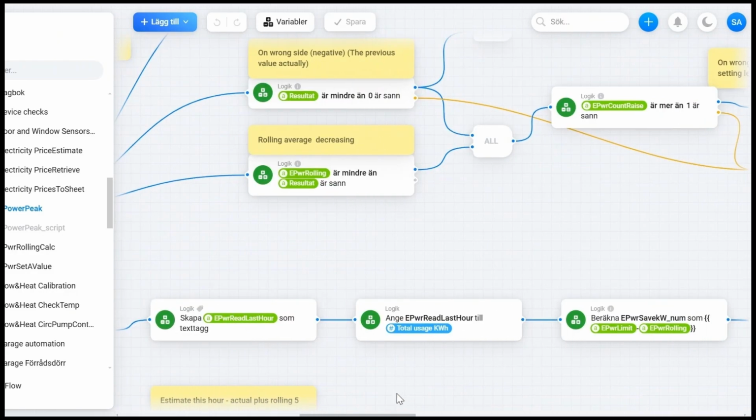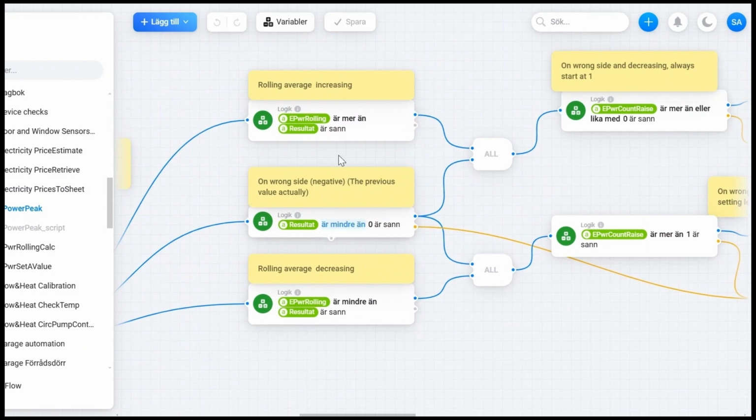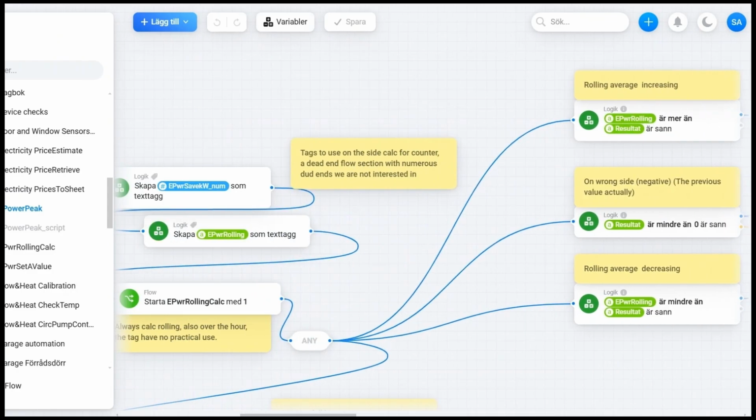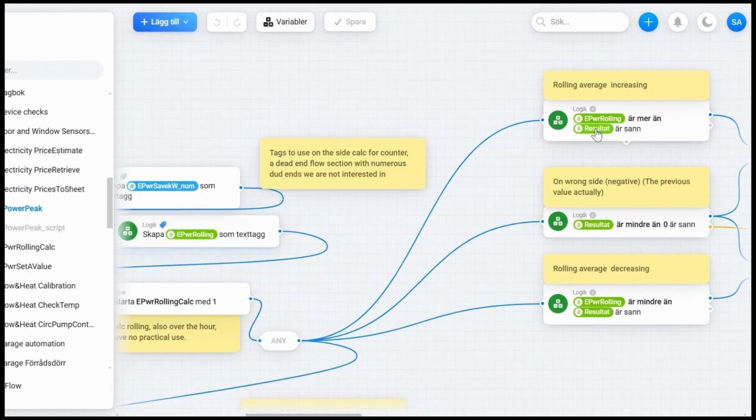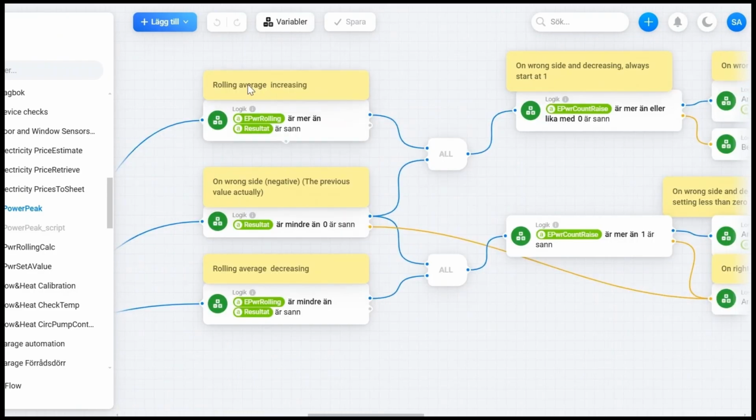And then, on a side note, here we use the new rolling value, and if that is more than the old value, which actually is e power rolling old. I could actually change this to e power rolling old here. I've redone that, but we use this. This was the old one when we created the tag, so this is the old one. It could say e power rolling old here really. We check if the rolling average is increasing. That's bad. It could be bad.